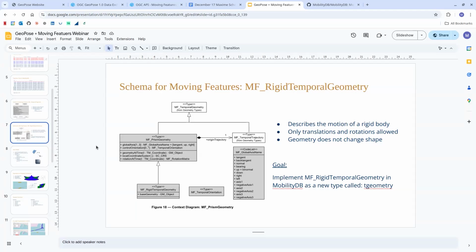I have a question, Maxime. Yes. On behalf of GeoPose SWG, did you find in your work or in your current work things that are missing or that you would like to see in future releases of GeoPose that would make your life easier or otherwise benefit your work?